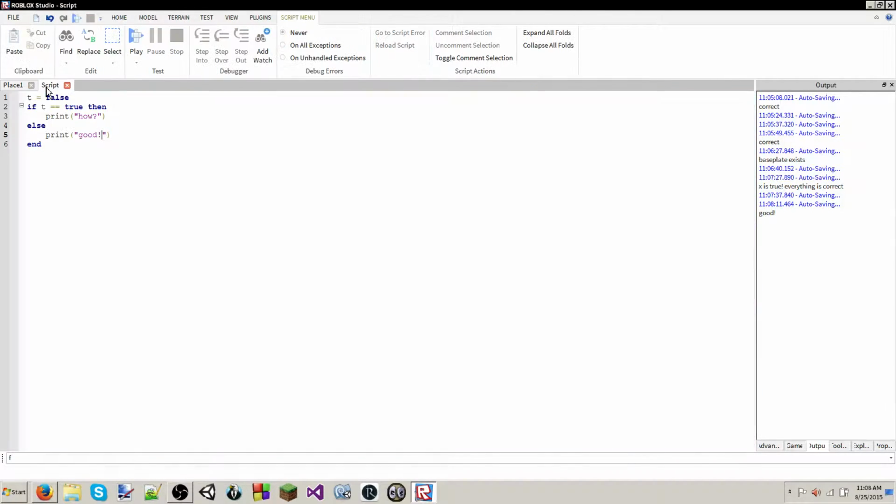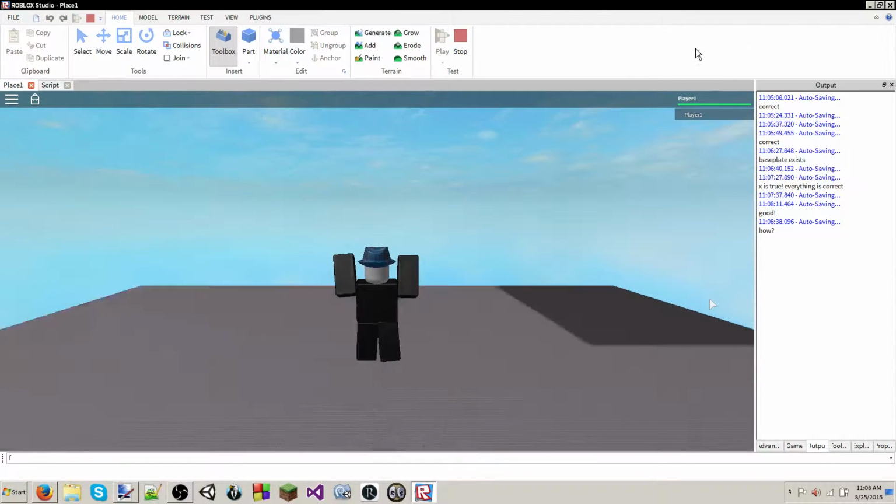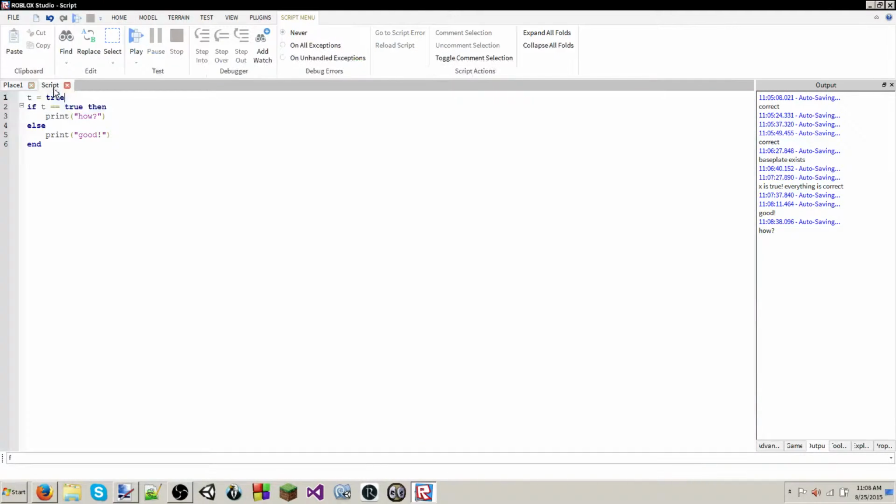So it printed out good. That's really interesting. But if we put true, that's going to print how, because it was supposed to be false, but we just changed it because it's just a tutorial.